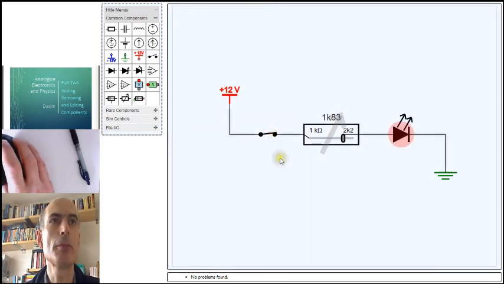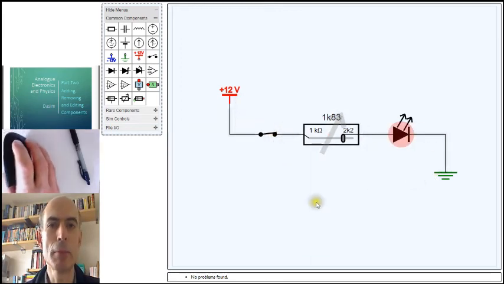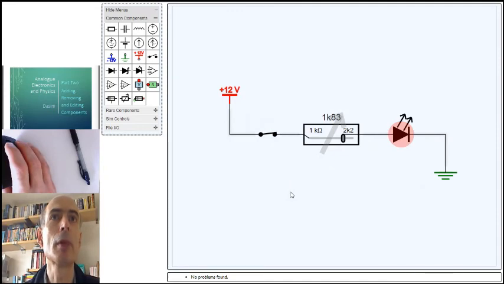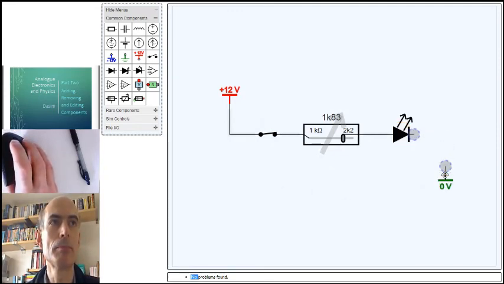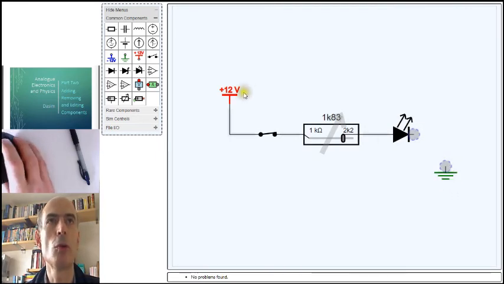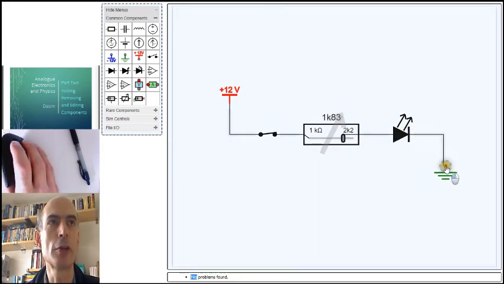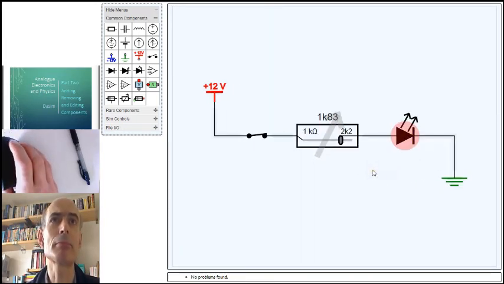Close the switch, and current flows again, and my LED comes on. You cannot rotate a ground symbol. You never see ground or these power symbols rotated on a real circuit diagram. Right, I think that's just about all I need to say for now.